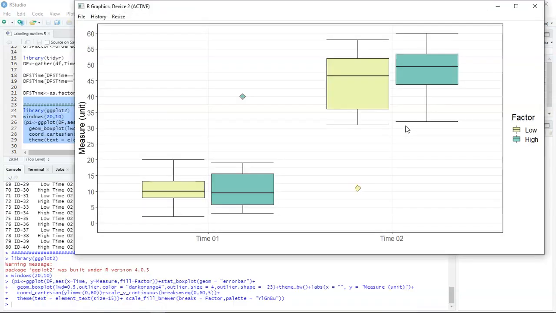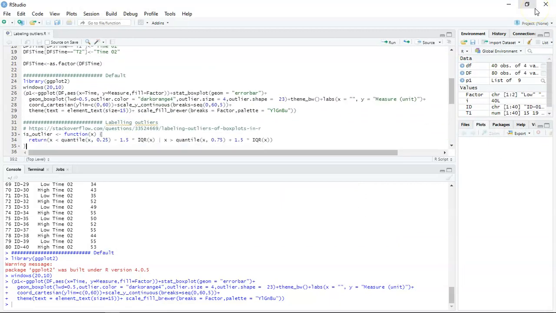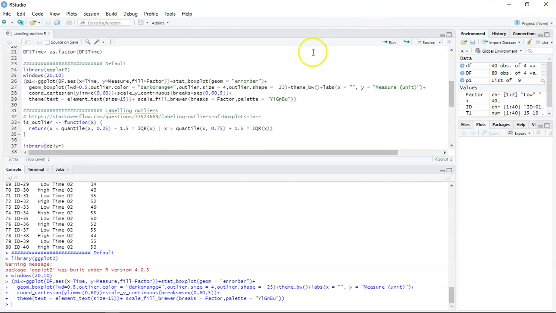So this is quite nice. The one thing that is really missing here is that when it comes to these outliers, and we have 2 outliers in this case, they're not being labeled by a participant ID. So if I come down a bit further in the script, I'm going to use this function that I came across on Stack Overflow.